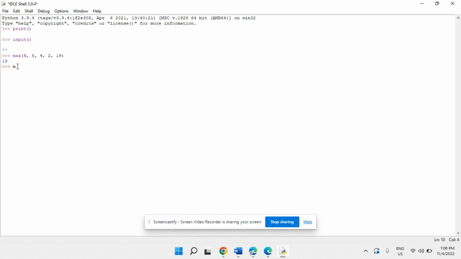We also have the opposite of that, which would be the min function, minimum. This is the opposite of max. It selects the minimum value. So if we were to type the same exact numbers from the top, it would give us the smallest, which is 2.